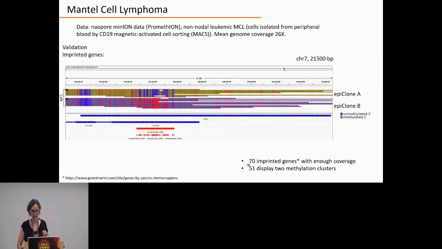And this is an example of that. Again, every one of these long lines is a long read. And as you can see here, this green cluster has very low methylation at that imprinted gene, and the purple cluster has very high methylation at that imprinted gene. So we tested that, and we are good. All of the imprinted genes show the typical high-low methylation. And of course, the epiclones also correspond to the alleles, which is what we would assume if we are finding imprinted information.